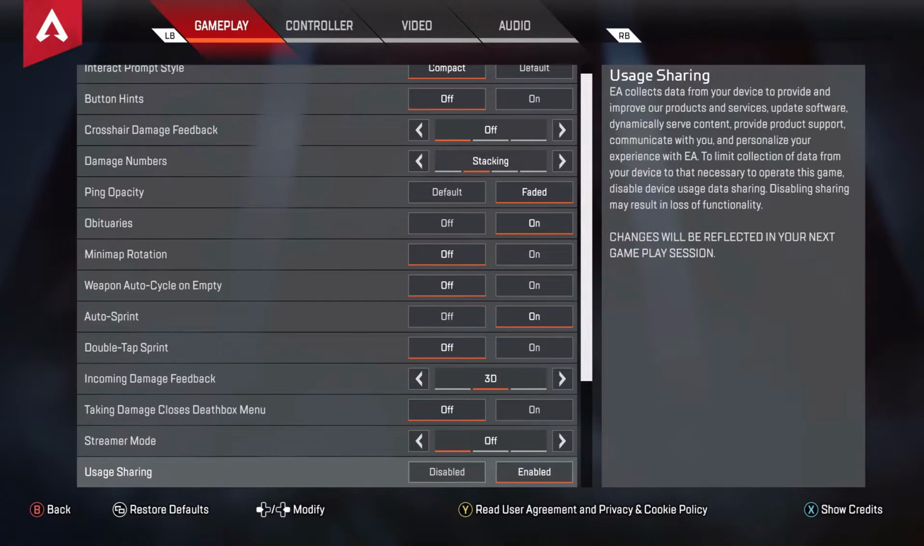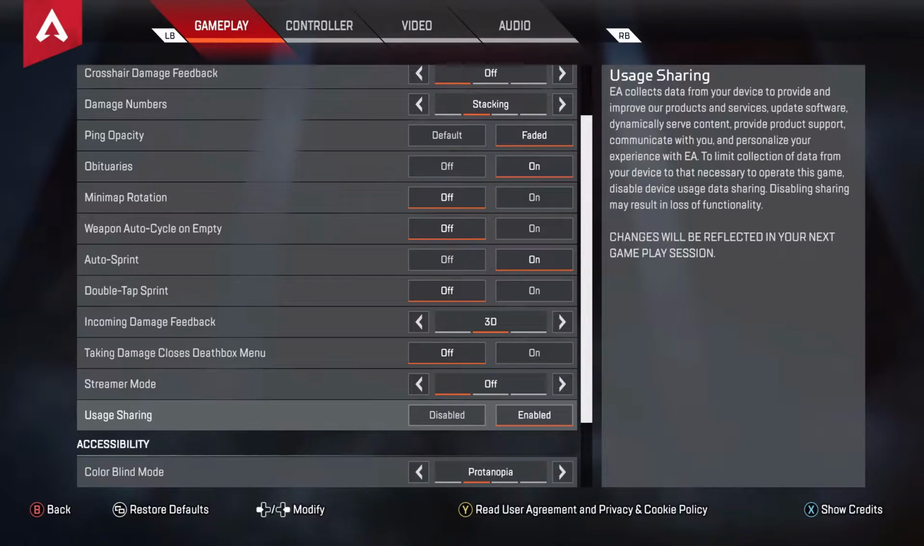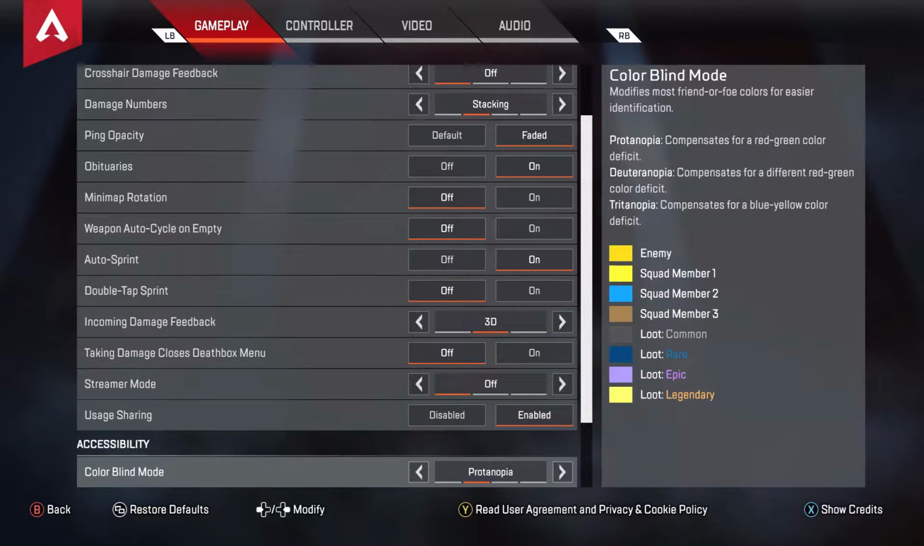Streamer mode off. User sharing, it's enabled. Doesn't really make a difference for me. I don't really know what this does.